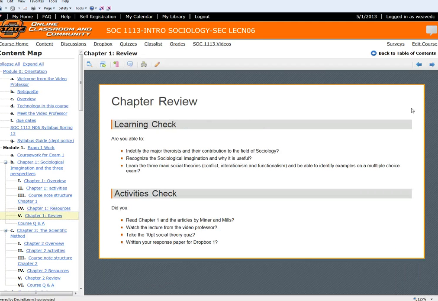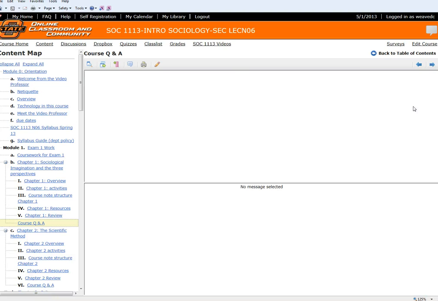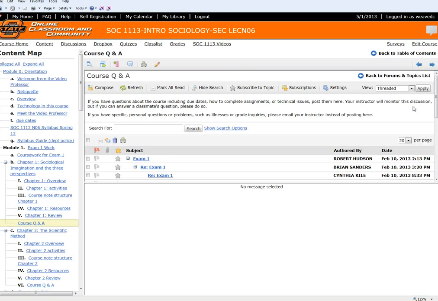And finally we have the chapter review. This is the checklist. You need to make sure you've done everything on it before you move on to the next chapter. And finally, a link to the discussion board where you can ask questions and have the professor answer them or talk about things with other students.